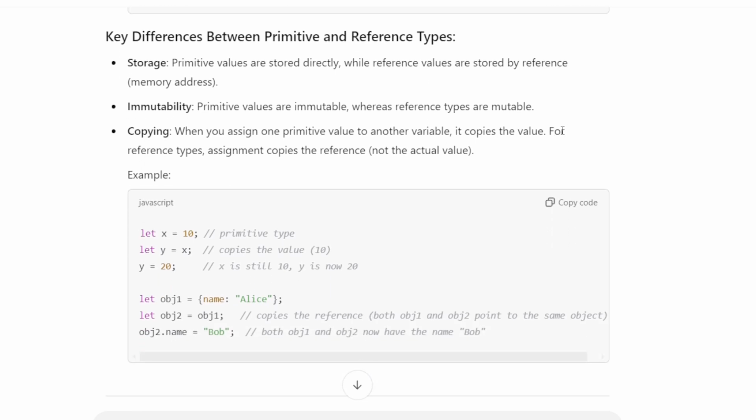Storage: primitive values are stored directly while reference values are stored by reference. Immutability: primitive values are immutable whereas reference types are mutable. Copying: when you assign one primitive value to another variable, it copies the value. For reference types, assignment copies the reference, not the actual value.